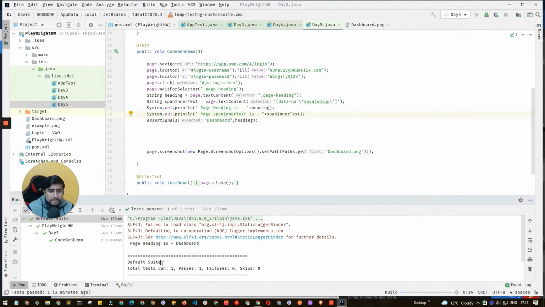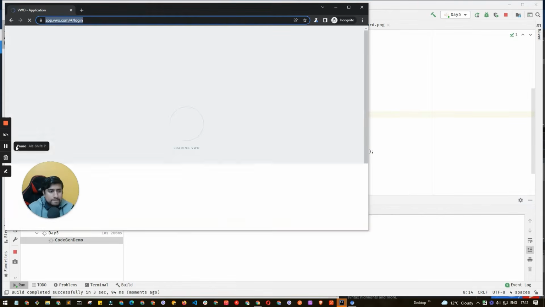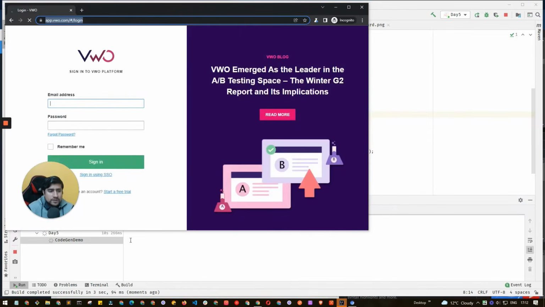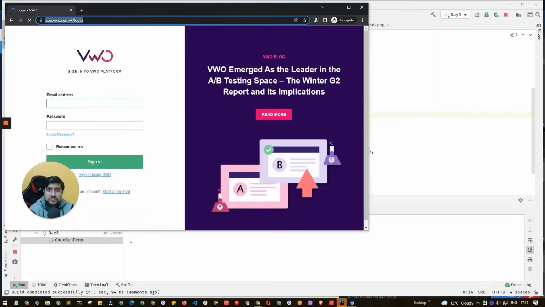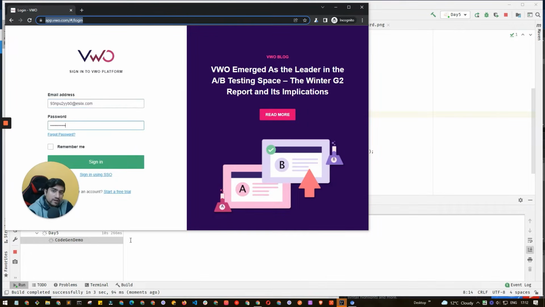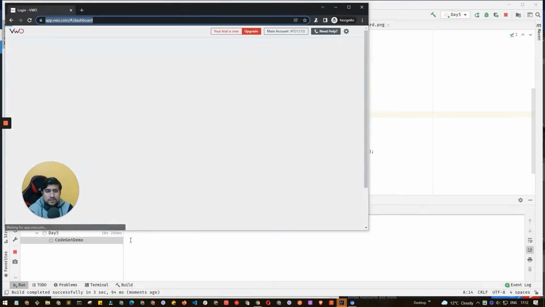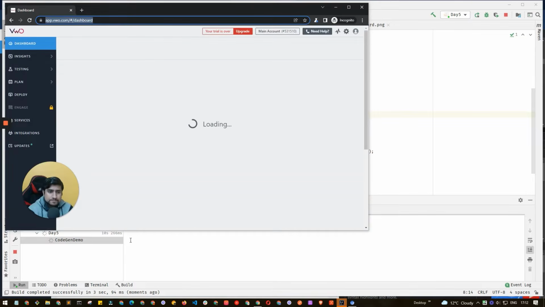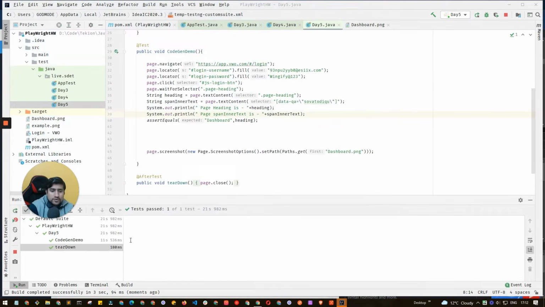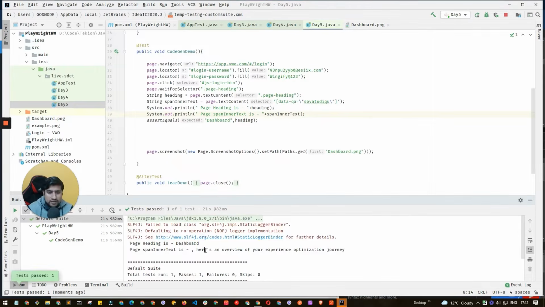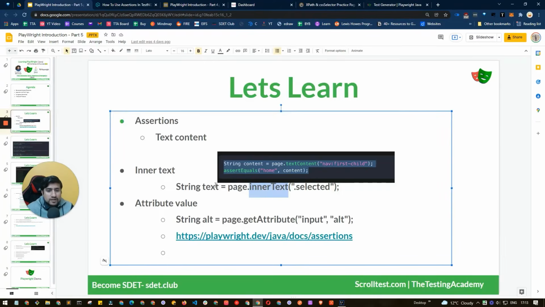Let's rerun. Okay, so it's loading. We are entering the username and password, and we'll try to fetch the header inner text also. Again, let's see if it is working fine or not. Here we go. And here we have the inner text also available. Cool. So similarly, you can give it a try, and you can basically get the attribute value also.